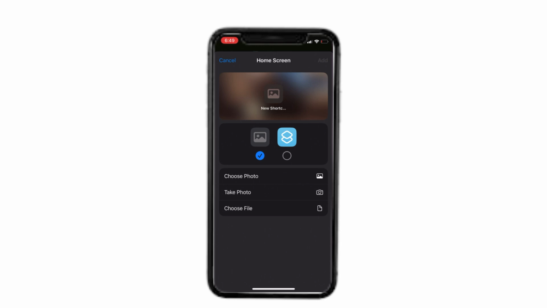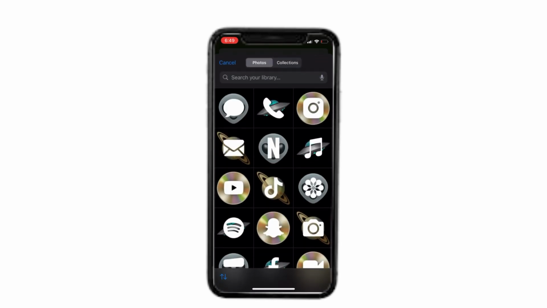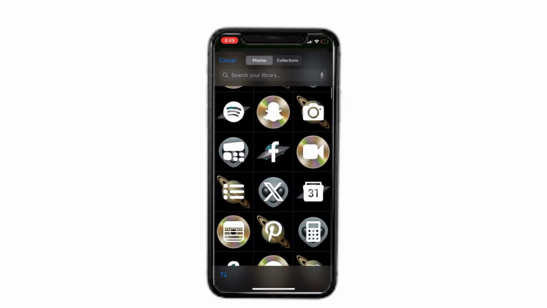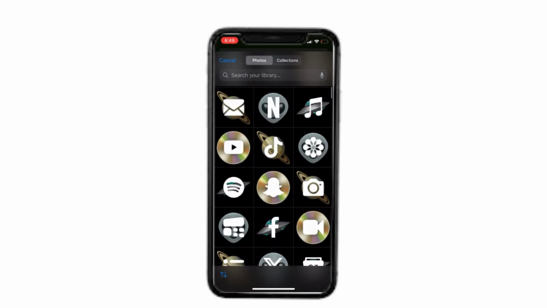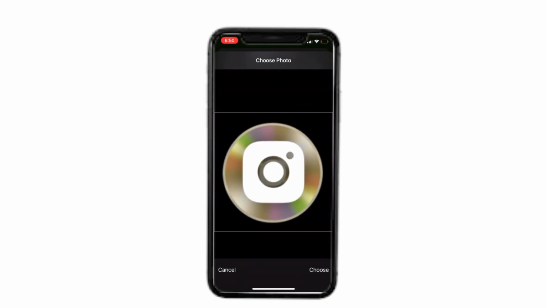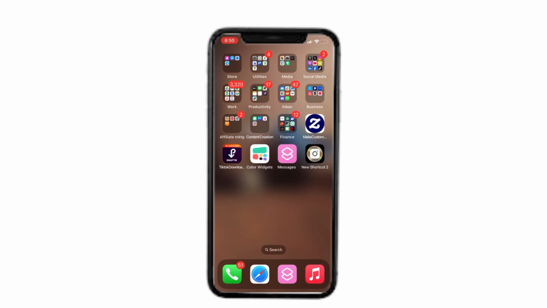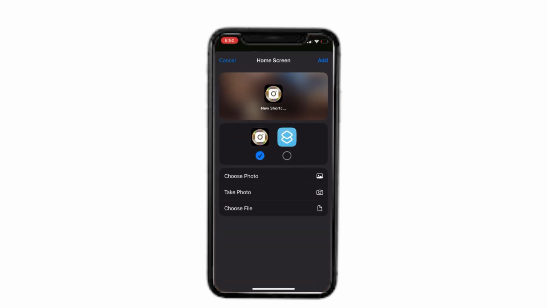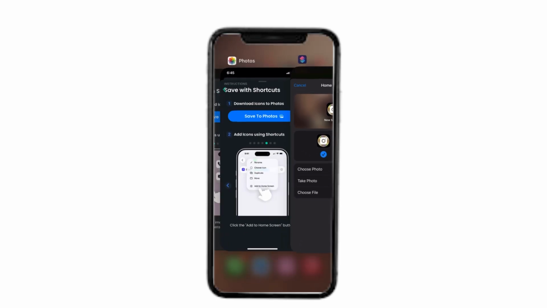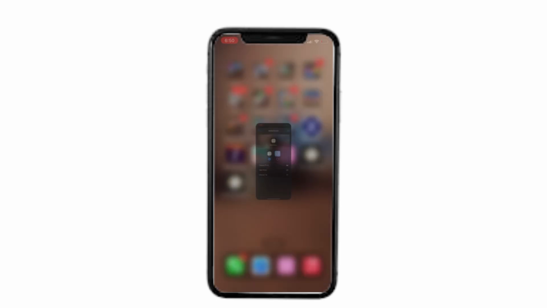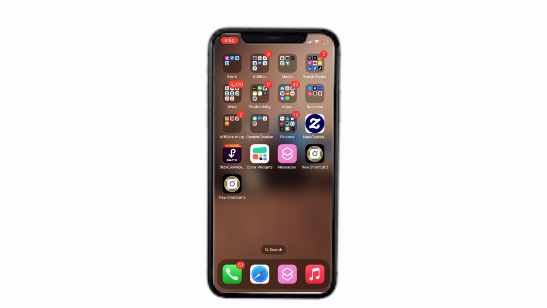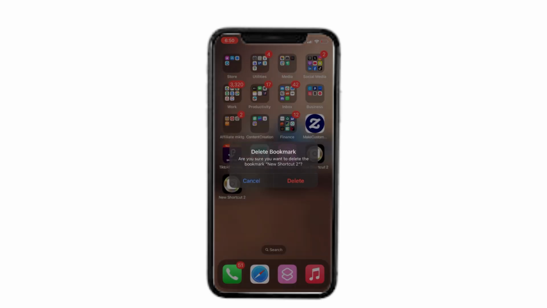The gallery option is the one you select. You choose photo, and I'm going to make use of the camera option, since it's the camera app I'm going to transform, and then add. You're then going to see the icon in your home screen. Then you can also choose to replace the camera app where the former camera app was, which is what I'm going to do now.